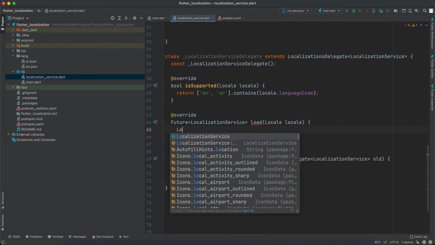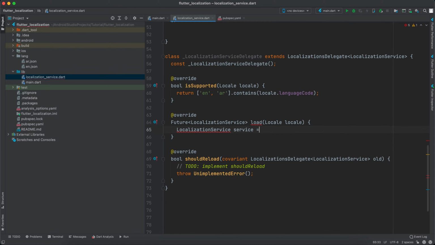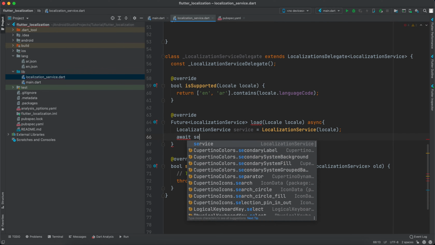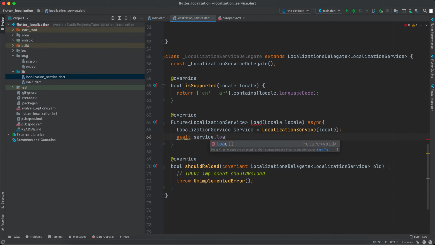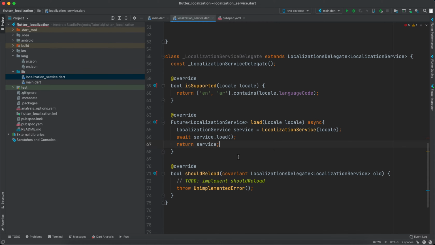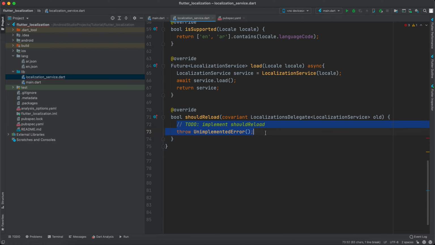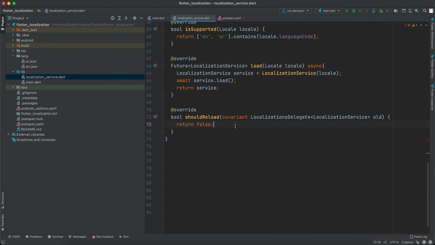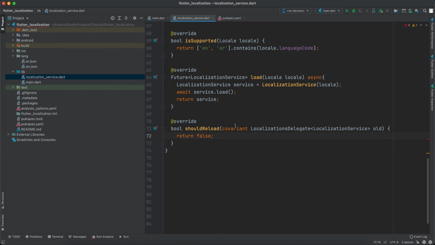So inside here we will create a LocalizationService, and we'll call it service, is equal to LocalizationService of this locale. Then we can make this async actually. So inside here we would say await service.load, and then we will return the service. Now this method, I actually don't know what it does. So we can return false, and if we return false, everything will be alright and everything will work as expected.